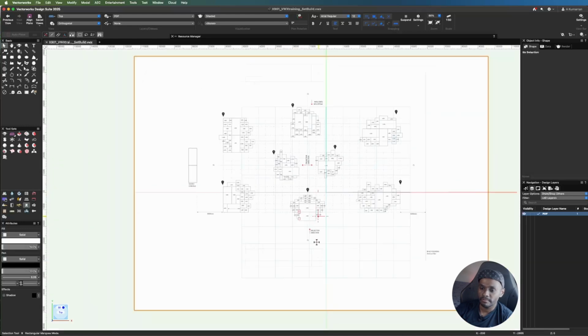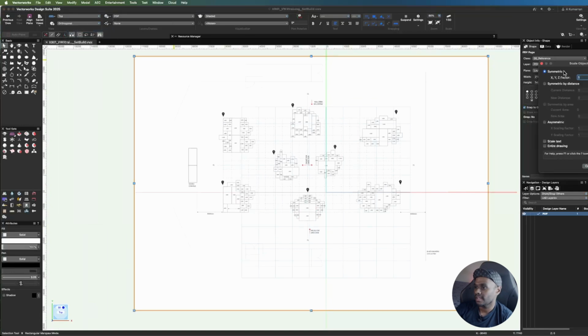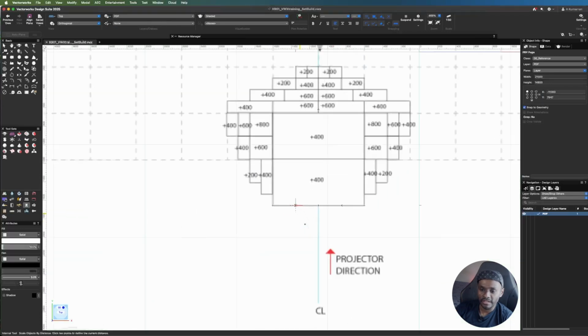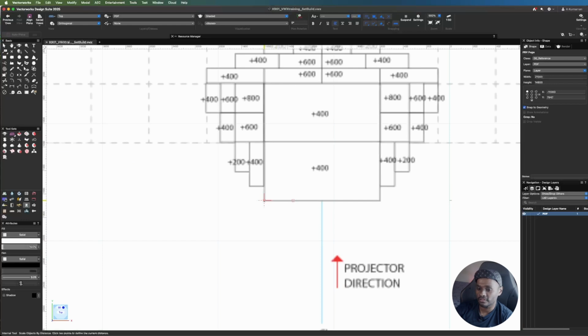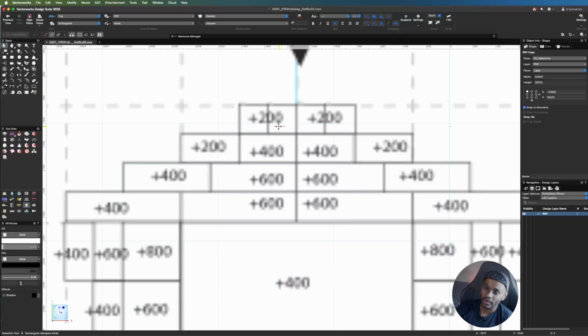So with my PDF selected, I'll go over to Modify, Scale Objects, and in here, I'll make sure that I scale Symmetric by Distance, and I will click on this little icon next to the current distance. I'm going to zoom in and I'm going to pick on the bottom leftmost point of this riser, followed by the bottom rightmost point of this riser. Vectorworks will tell me that this has a distance of 1000 millimeters. I know that I need it to be 2000 millimeters, and with that sorted out, I'll hit OK, and the PDF should jump up once in size.